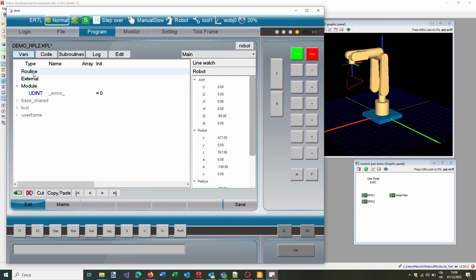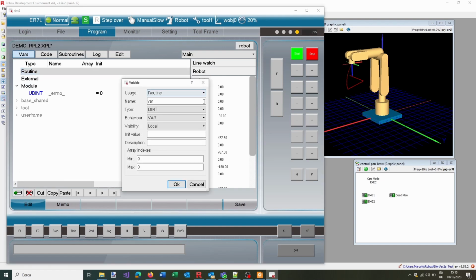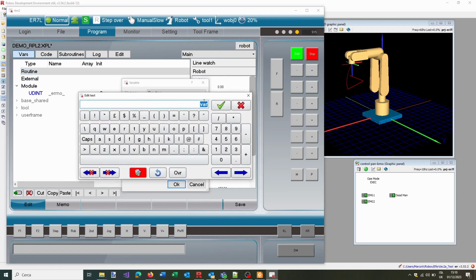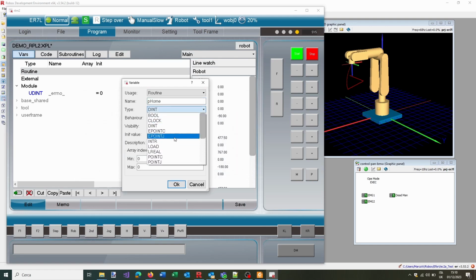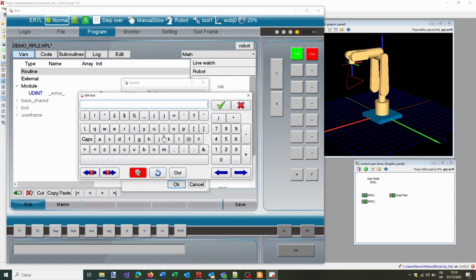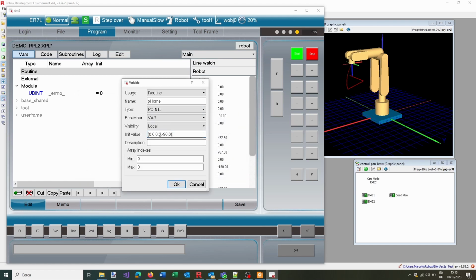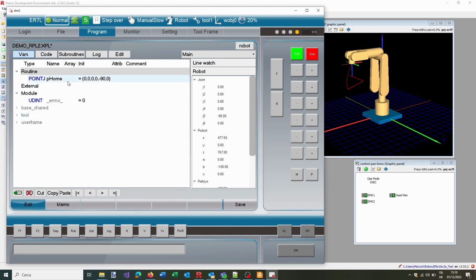Let's make it, okay, just do it routine. And in the routine, I will say this is p home. And the p home is again the point joint, and the initial value is 0, 0, 0, 0, minus 90, 0. Remember the parentheses, otherwise the initial value will be not valid.